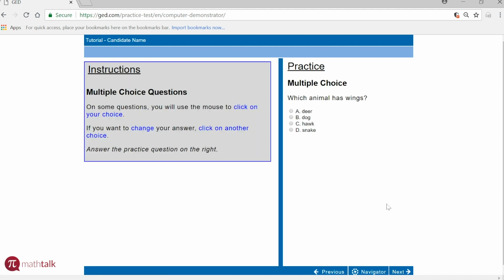The first one is multiple choice questions, and as you can see, it gives you a little instruction on what you're going to see with that. Basically, you're just going to see a question like this, and you're going to choose whichever multiple choice answer you think is correct. So which animal has wings? I'm going to say it's the hawk.